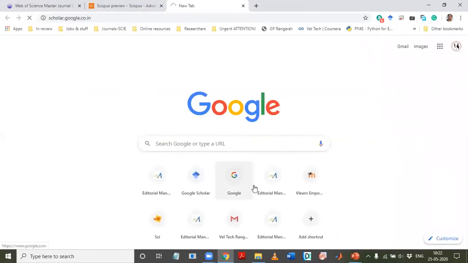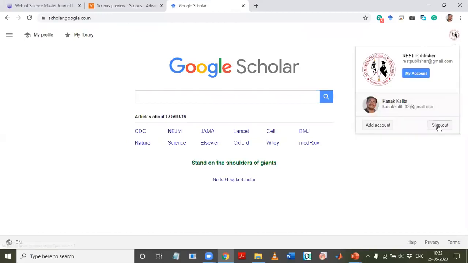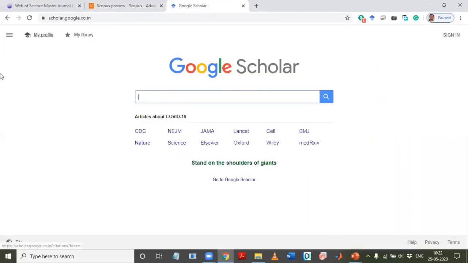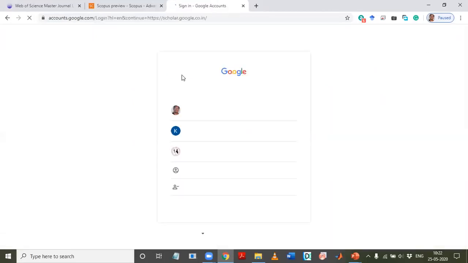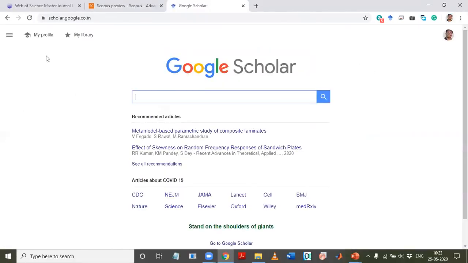Directly go here. Let us try. So the website is scholar.google.in. Here also, you can have a login for yourself. For example, let me log this out. Here you can log in. So this is the basic Google Scholar page that you will see, and you can log in using any ID that you have. So this is what it will show like this.